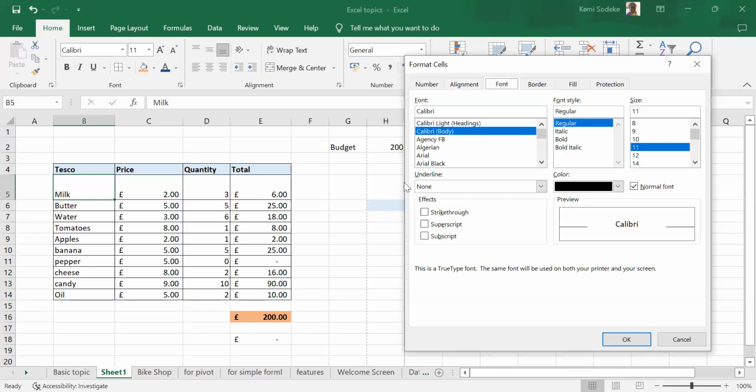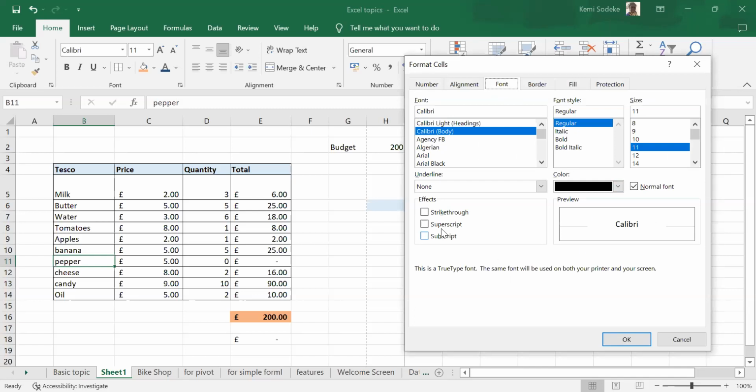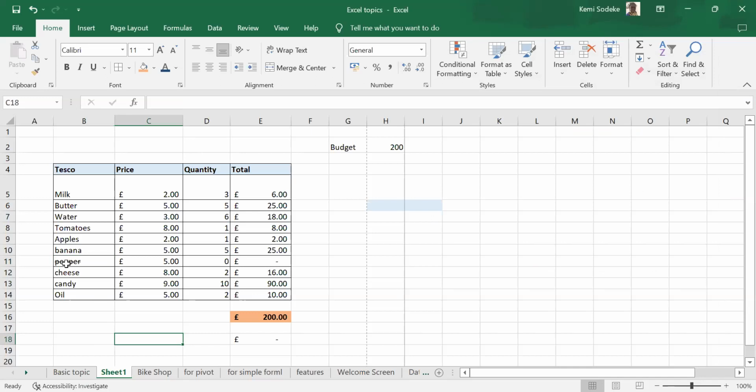You can change your font here as well. And then you have a preview here. So this is what it's going to look like when you change it. You can do a strike through. So for instance, the pepper that we took off, we might not want to delete it from the spreadsheet, but we want to do a strike through. So if you go to your font, you can just do strike through and okay. And that means I've literally just crossed out this pepper.